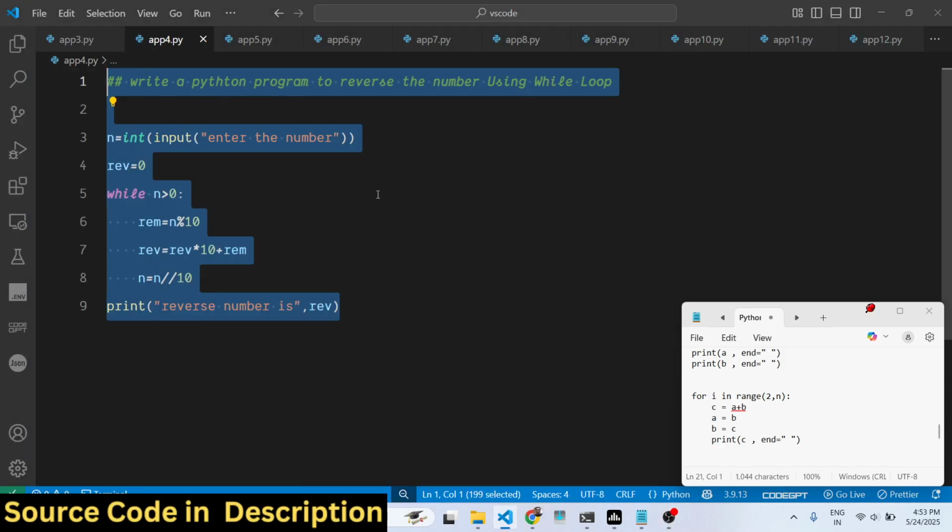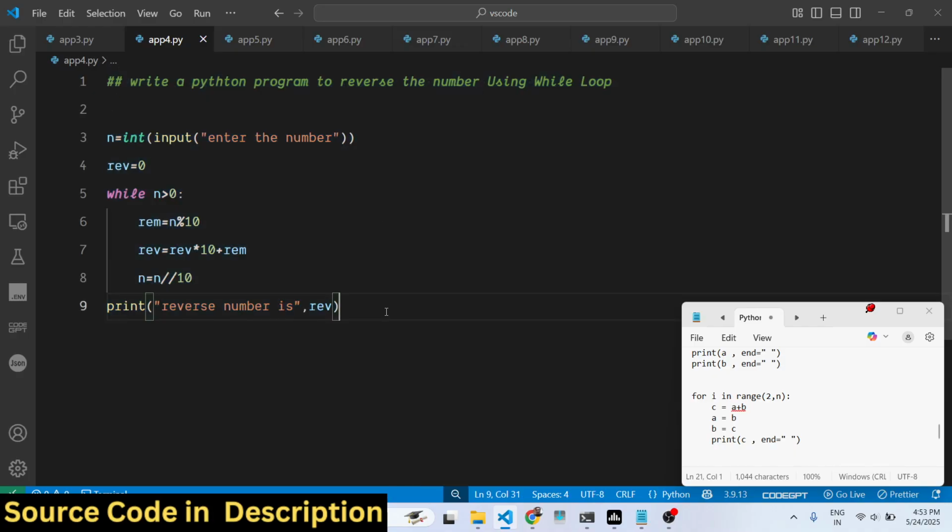So in this video I will show you a very common program which is asked inside coding interviews and competitive exams such as GATE or placements, which is how to reverse a number inside Python. So this is essentially the program right here.